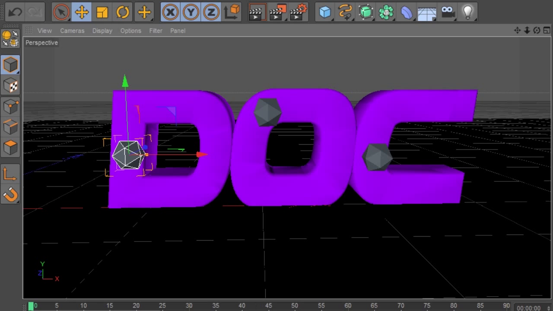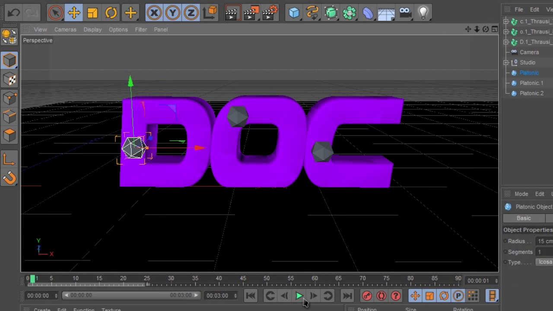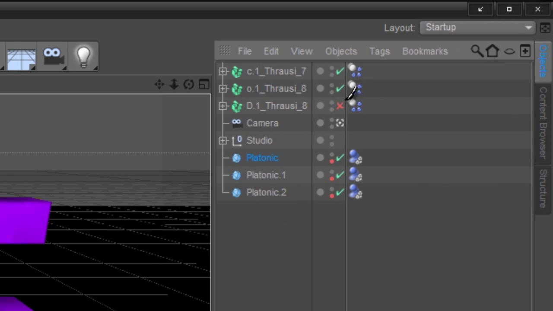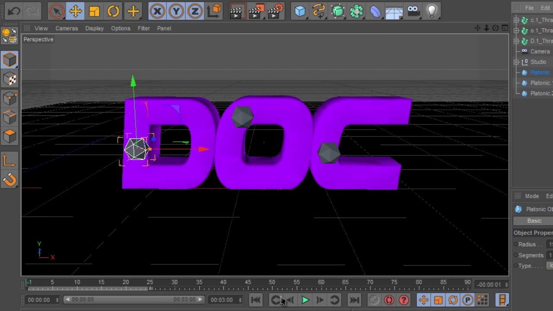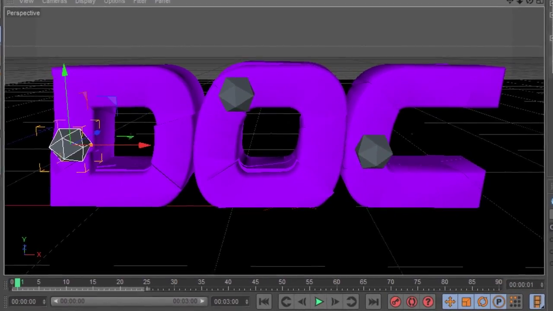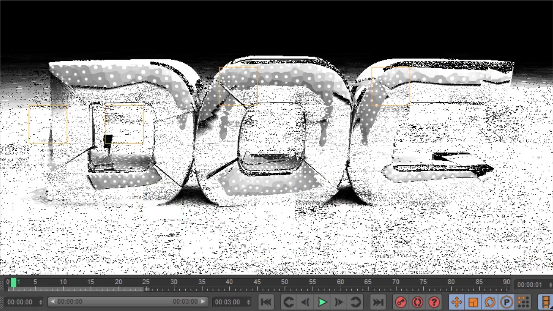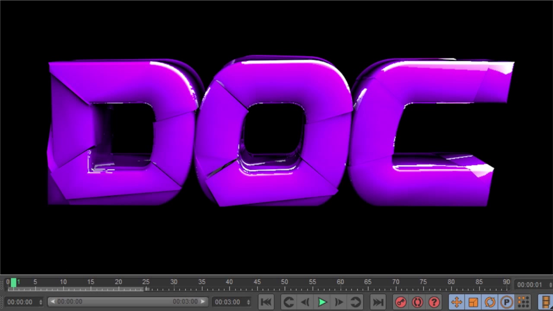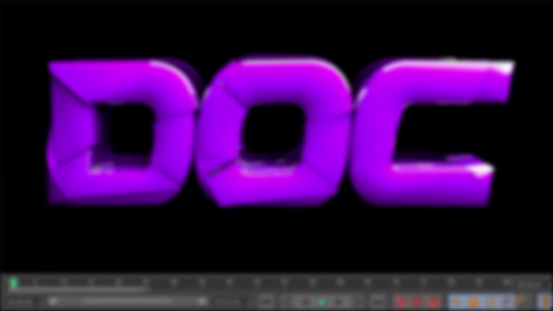Zoom in. Now we're going to bump it up a keyframe. Make sure everything's fine. Turn all these on. I'm going to bump it up a keyframe and then render. So I'll be back as soon as this renders. And there you go. That's basically the gist of the tutorial.